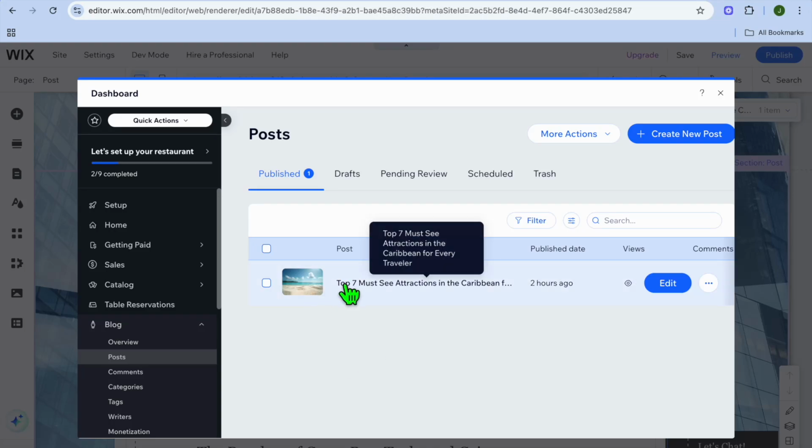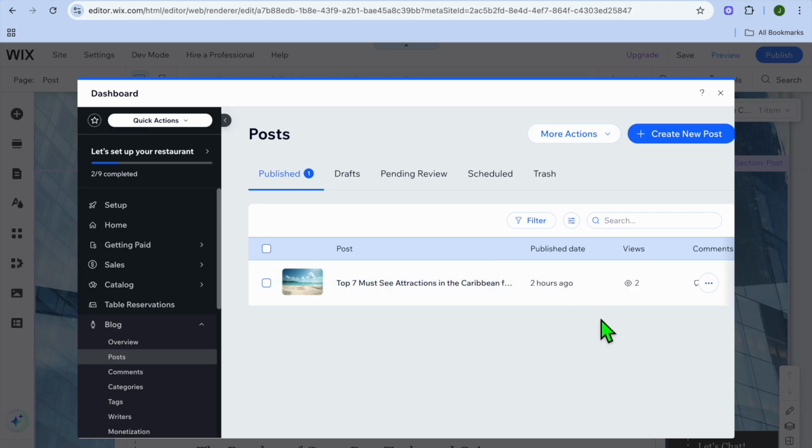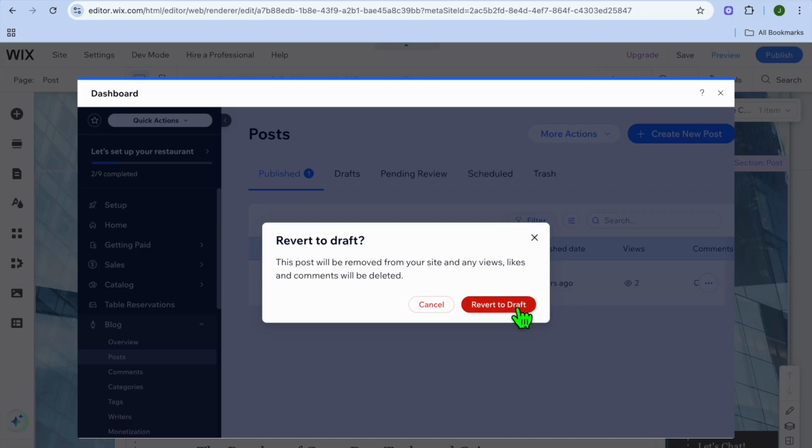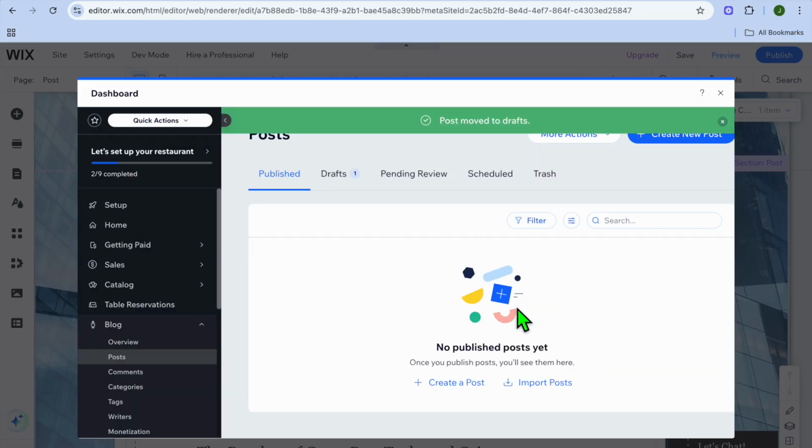If you have already created your blog post and added it to your website and now you want to draft it, all you need to do is tap on the three dots in line with the post name and select revert to draft. Then you'll select revert to draft once more, and from there it will now be added to drafts.